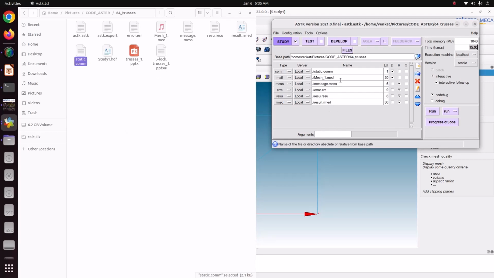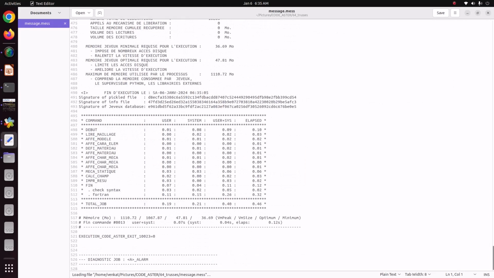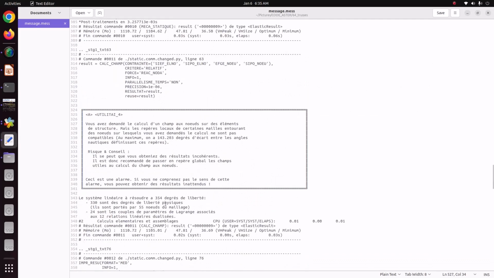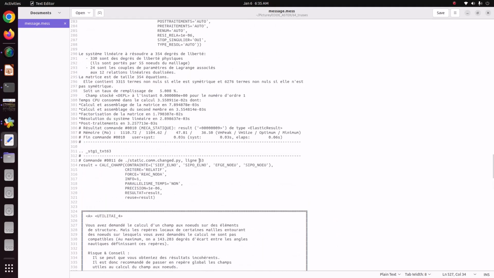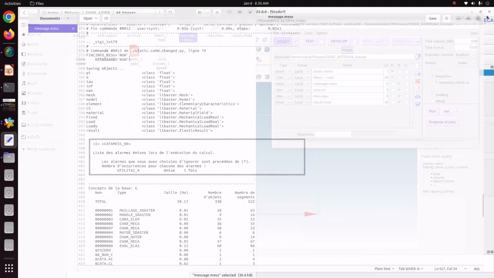First we have to check the message file. Just open this message file and check if any error comes. Here you can see the diagnostic job has come up with an alarm. Read the alarm. So the alarm is just a simple alarm. It will not affect the results. It is solved nicely. Now we just close it.